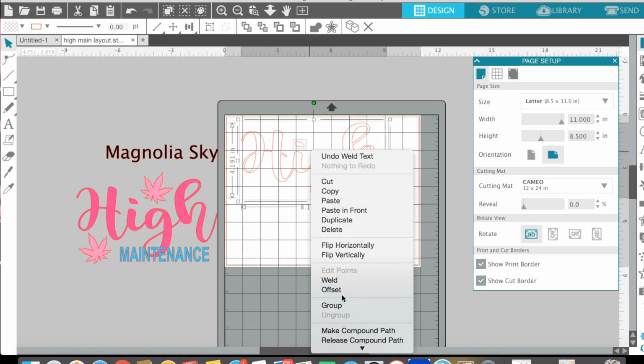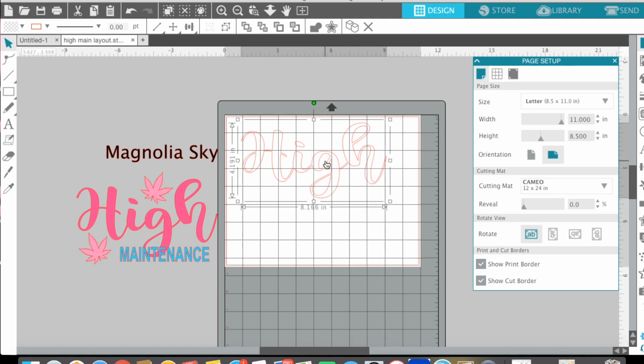And I right click again to group everything together because my dot was separate. That's how you do that.